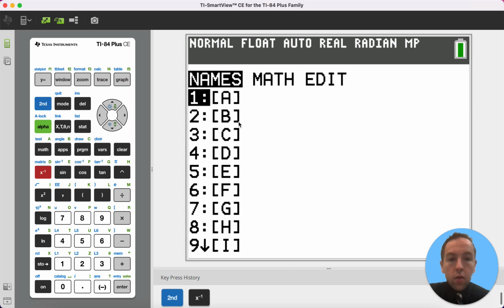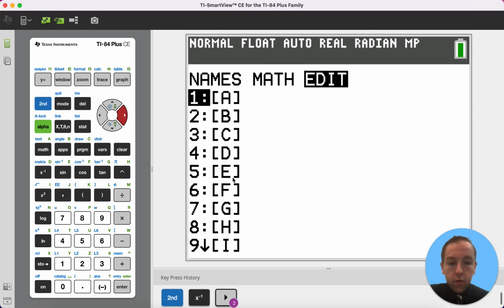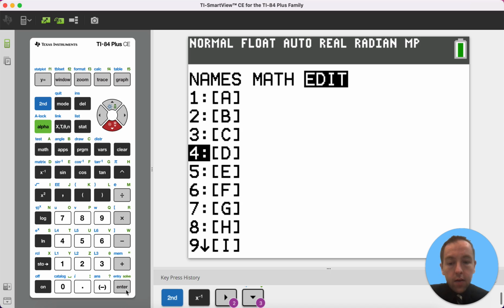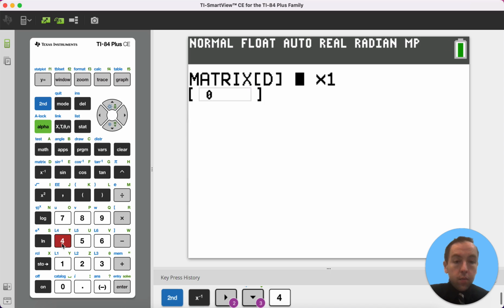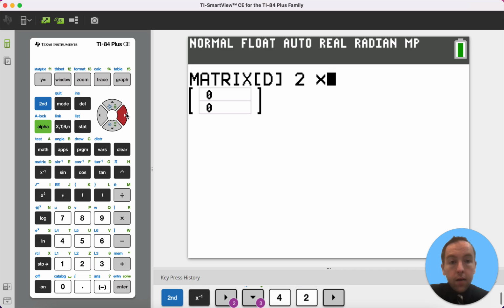To be able to define what your matrices are in terms of the dimensions and elements, you need to use the edit column over here. So if I arrow over to that, then you can choose what matrix it is that you want to edit. If I wanted to edit, let's say matrix D, I can either down arrow to that and then hit enter, or you could also push the number 4 to access that. And then here's where you can change the dimensions of the matrix. So you can add or subtract columns and rows.